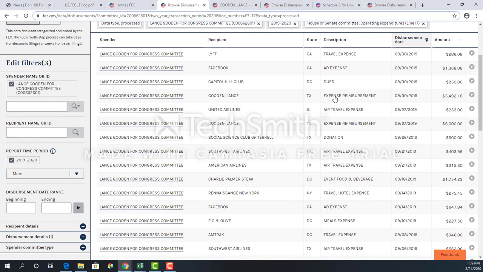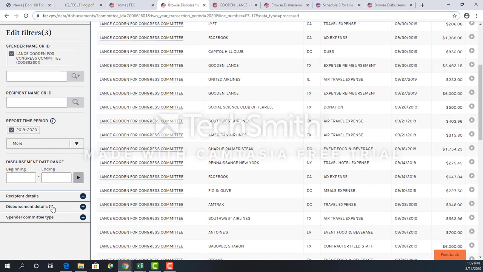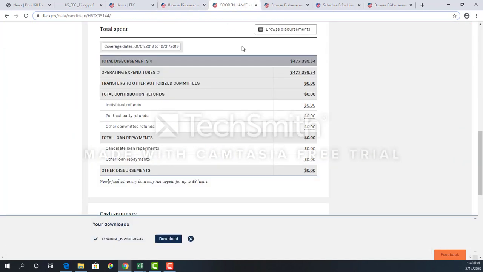Now these are checks directly payable to Mr. Lance Gooden from the Lance Gooden for Congress Committee. So there's no further definition of where this money is going. And again, what we're really interested in is these, so we're going to sort down and find those. And I've already done that. You have to come down in the disbursement details and under the recipient details and see who it's to, a certain person, and it's a reimbursable expense. But I've already done that.